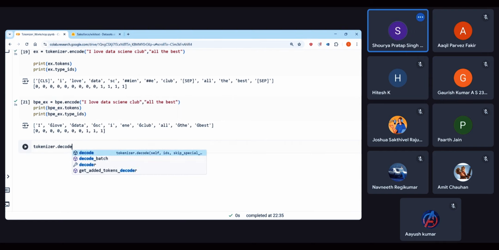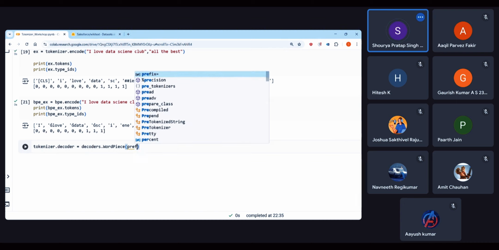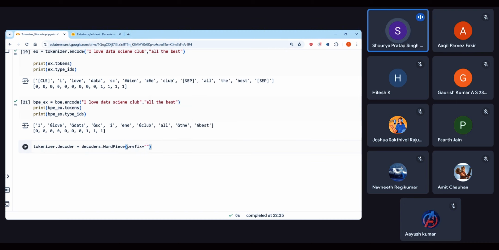Let's print that as well. ex.ids. Yes, those are the IDs. That's what the computer will read, and that's what it will be trained on once we use this tokenizer in a larger model. And that's the encoded part, and the decoded part will look like this: I Love Data Science Club, all the best. And that's how you do it for WordPiece.